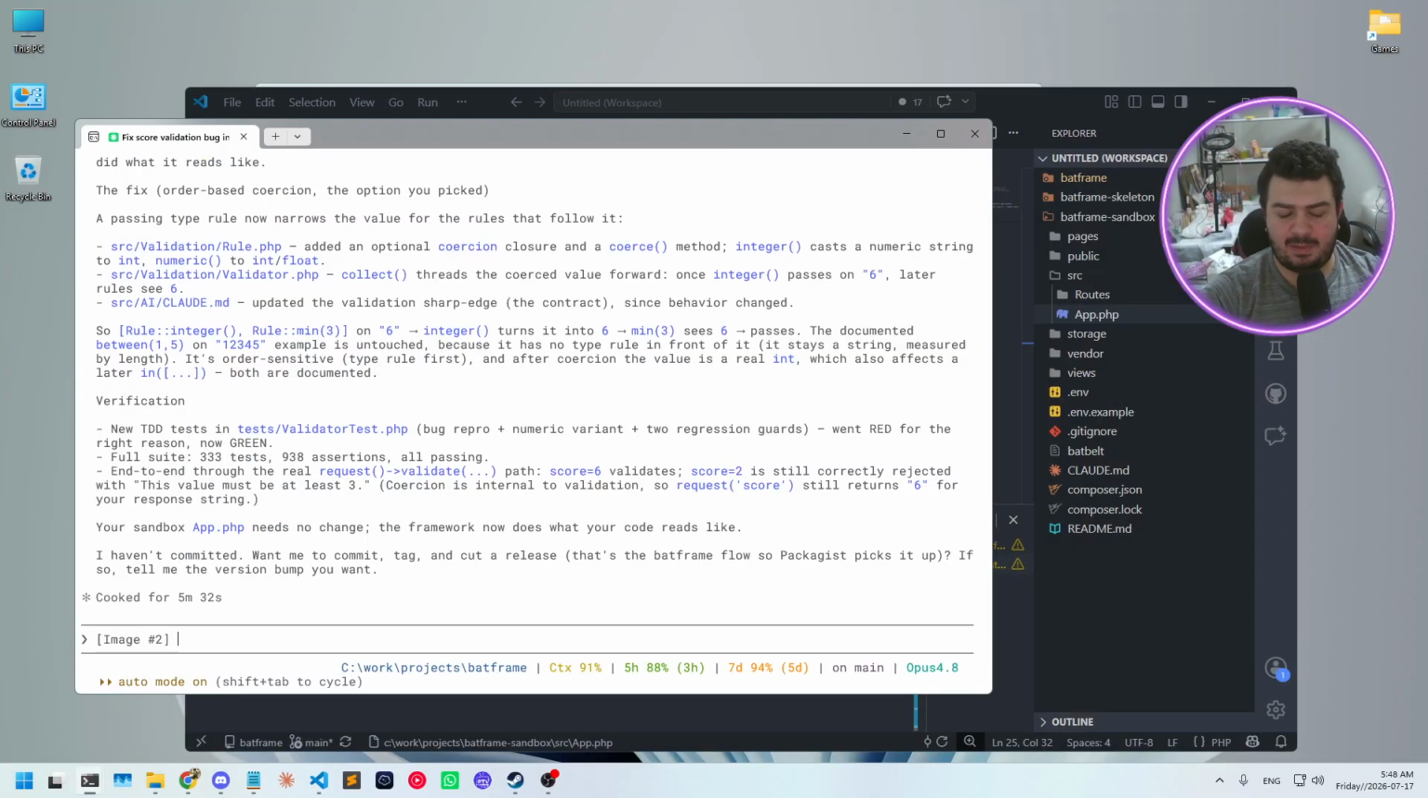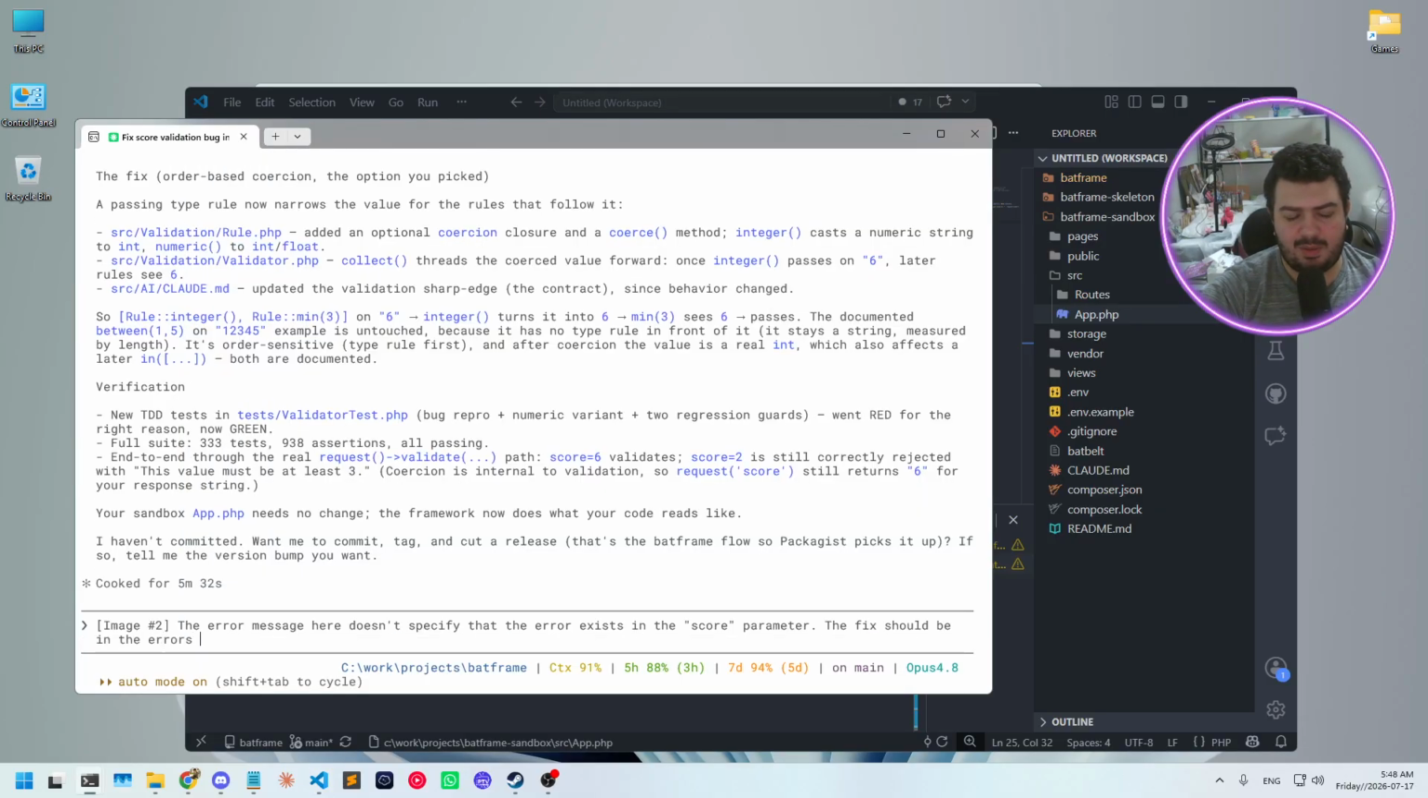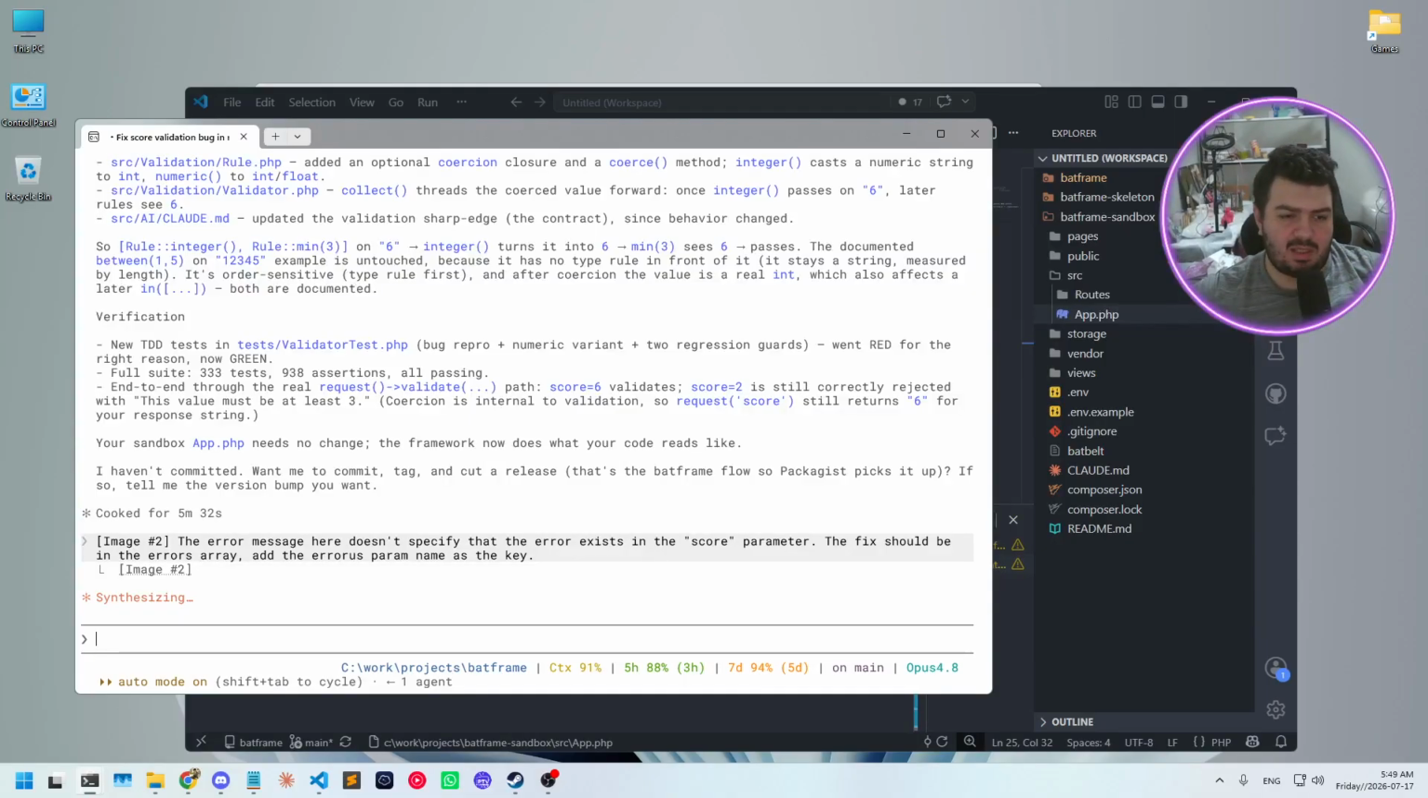I'm going to take a screenshot again, and then I'm going to tell Claude: the error message here does not specify that the error exists in the score parameter. The fix should be in the errors array, add the errors key, or add the param name as the key. I guess this is a good enough explanation. So let's see if it actually honors that request and if it understands it.